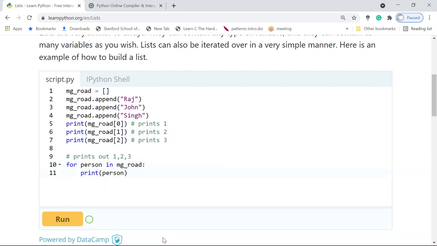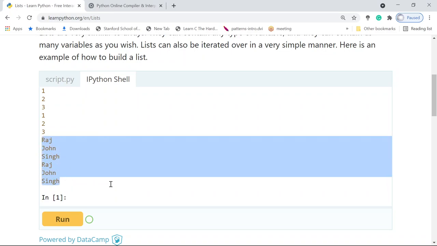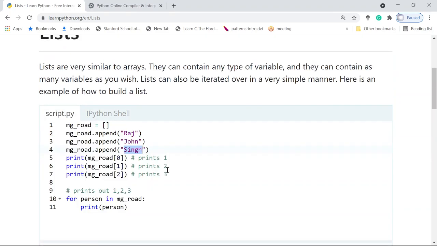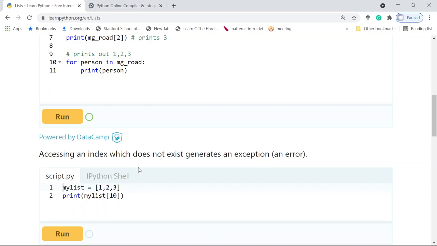Who is the person living in the first house? I told you, in computer science, the index counting starts from 0, so it starts from 0, 1 and 2. It will print Raj, John and Singh. Let's try that. Yes. I hope you understood the use of lists. Even strings can be accessed using this indexing method. We'll see that in a separate example.